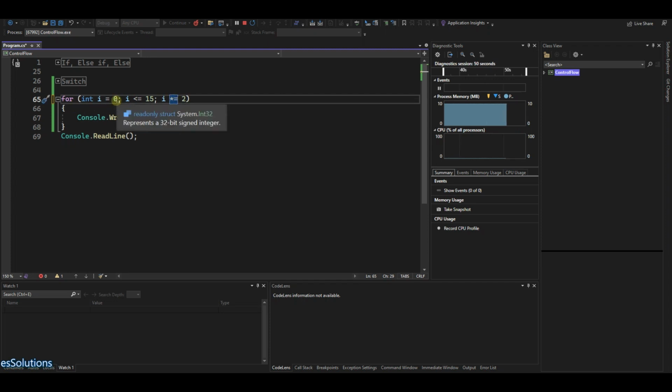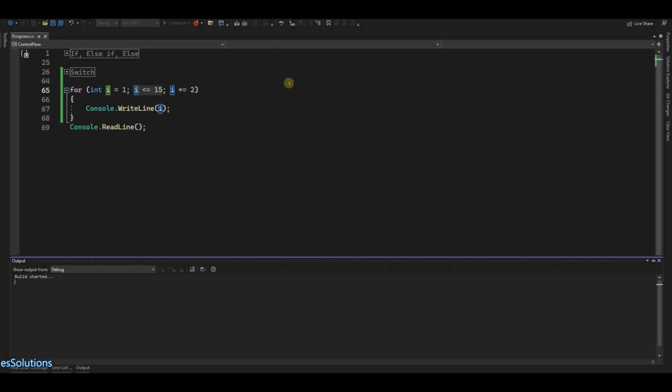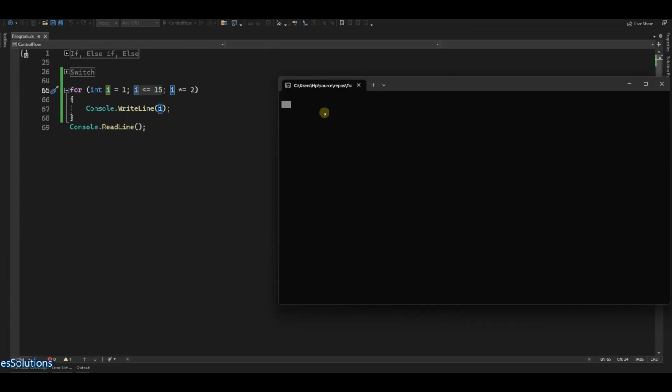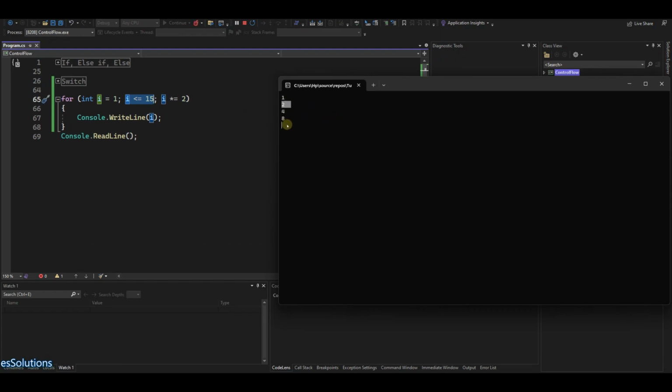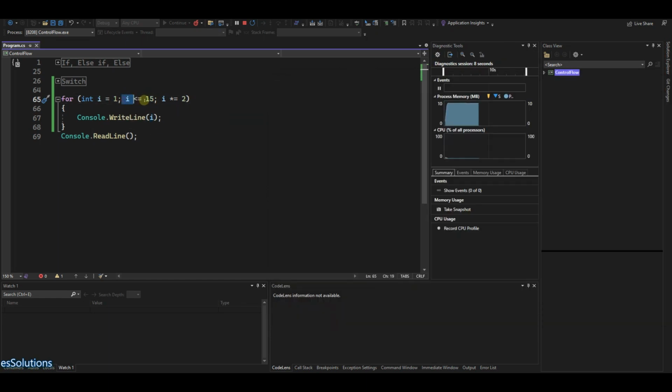So for example, let me make this 1. When I is 1, it will start from 1. When it goes to the next iteration, it will be 1 times 2, that is 2. When it goes to the next iteration, it will be 2 times 2, that's going to be 4. Then 4 times 2, that is 8. Then 8 times 2, that's 16. But 16 is no more less than or equal to 15, and so it stops. So if we run this now, we have 1, 2, 4, 8. We cannot show 16 here because 16 is greater than 15 and no more satisfies our condition.